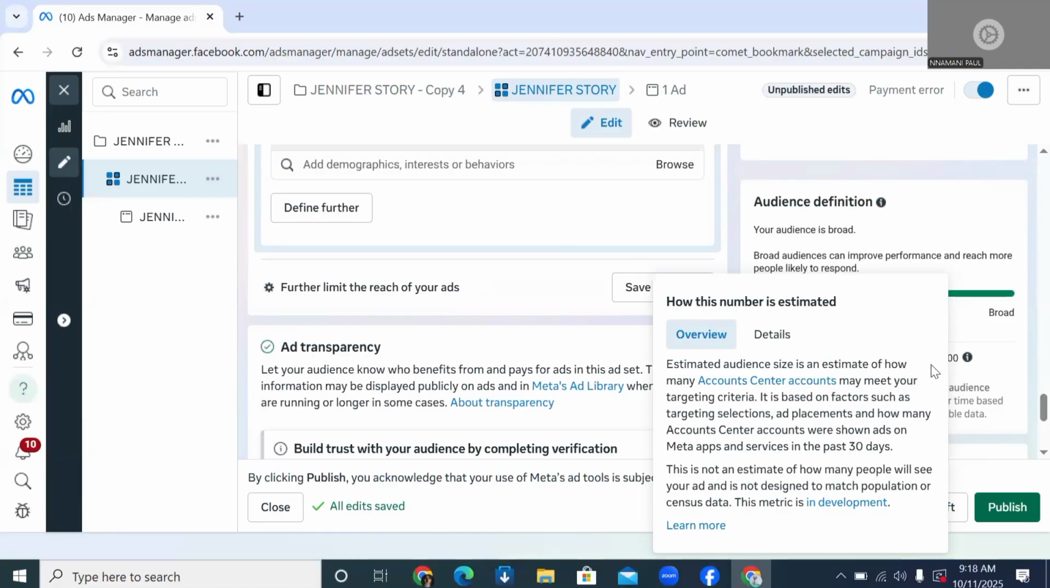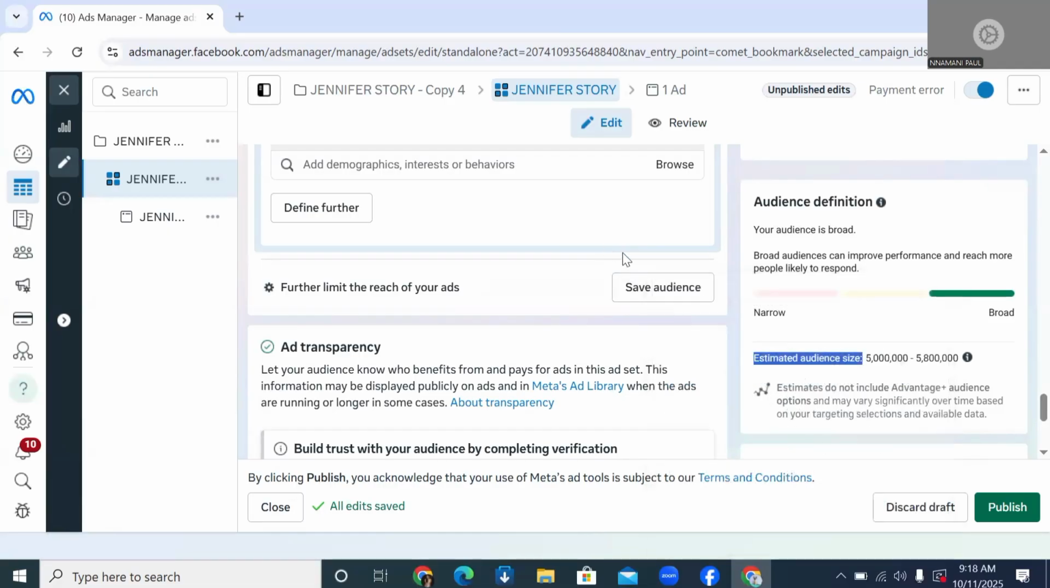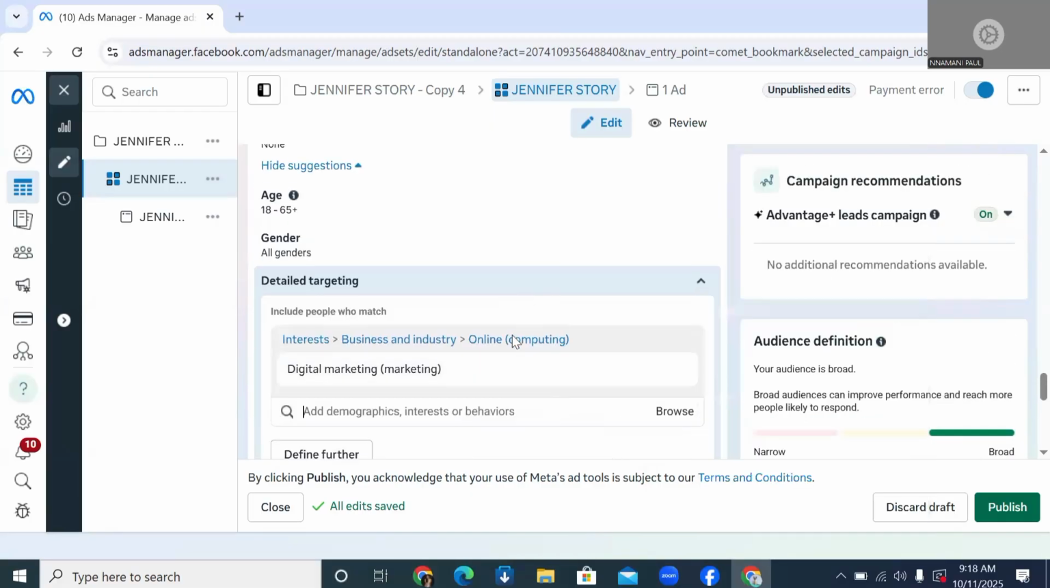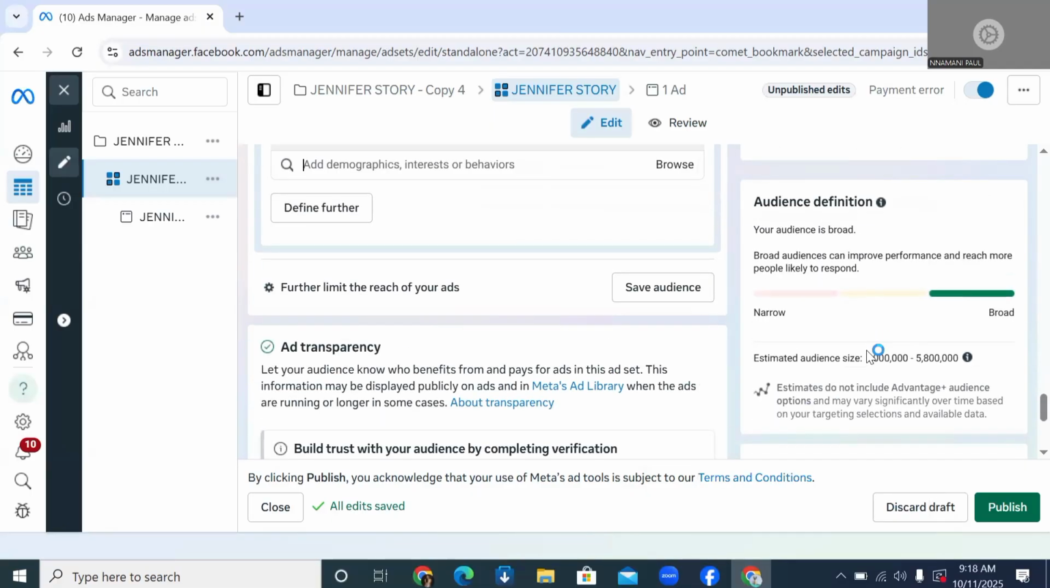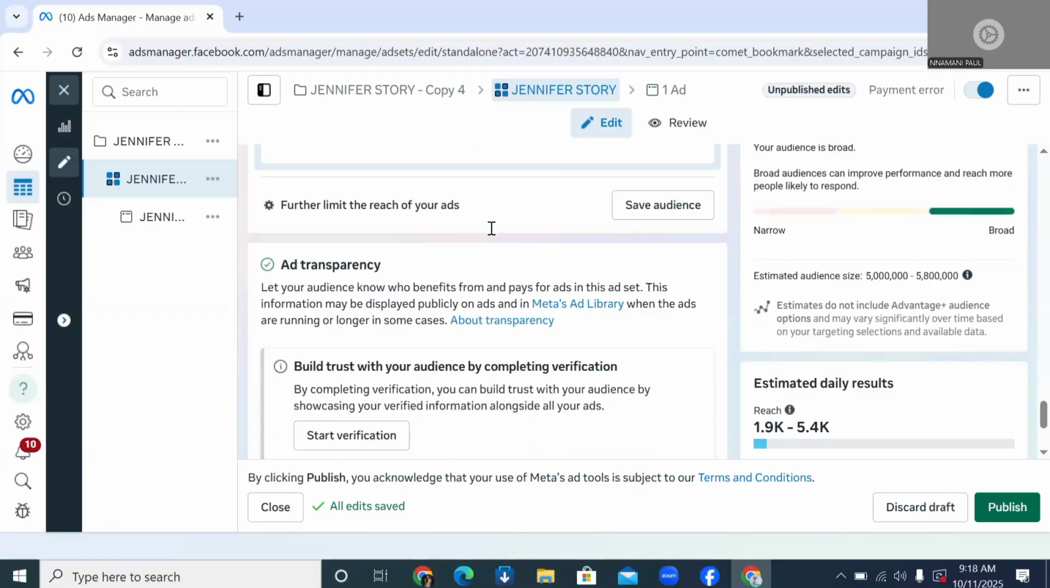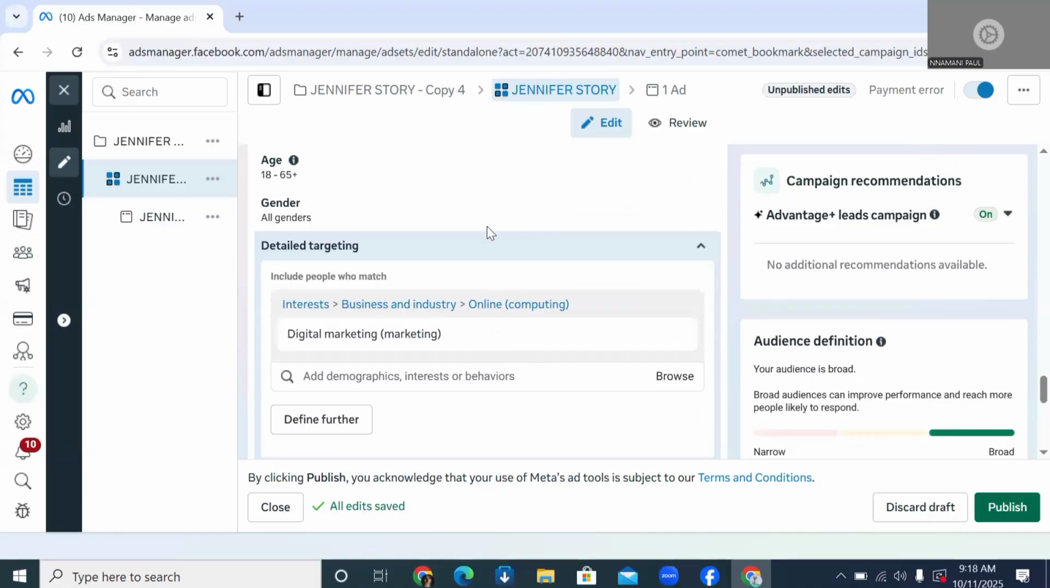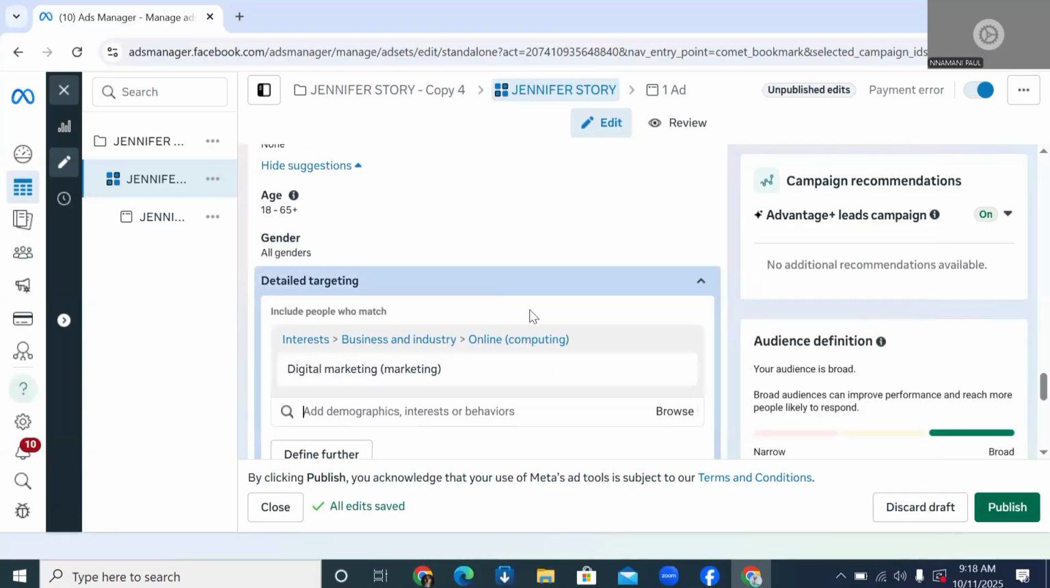So that particular niche, that particular size, they gave it to me based on everybody who is interested in digital marketing in the entire world. But when I have chosen Nigeria and I have selected that niche, it is now narrowed down to people who are based in Nigeria. It is now narrowed down to my budget also.